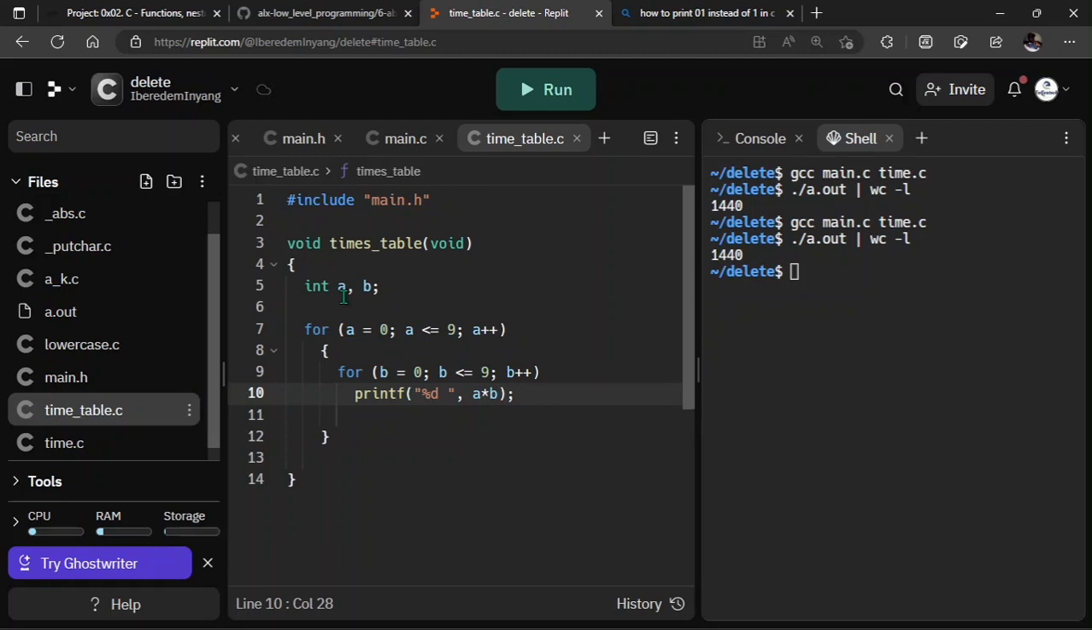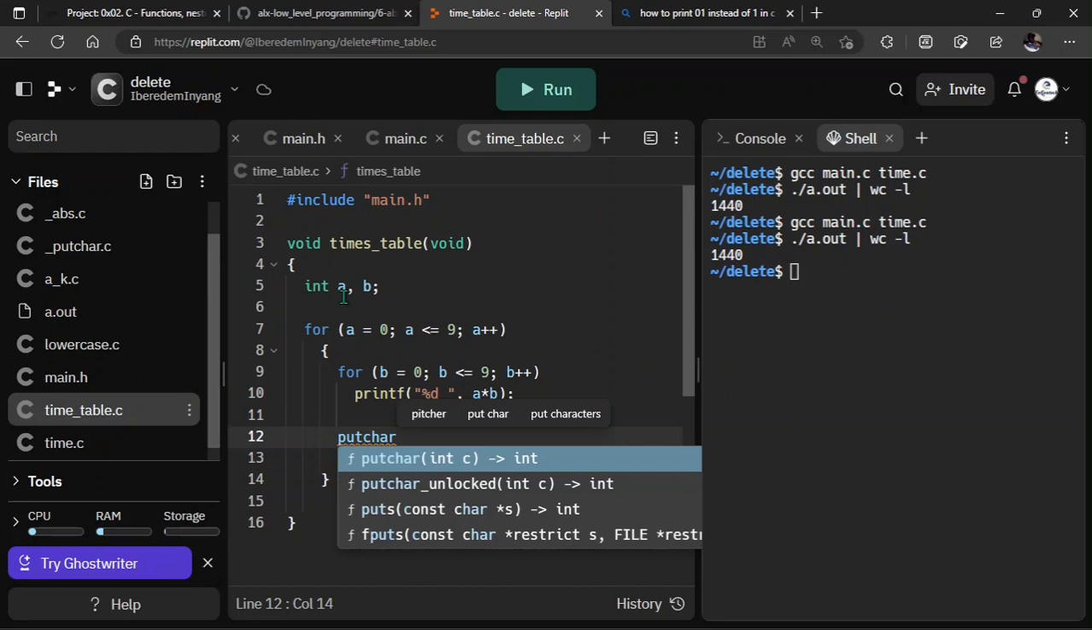All right, now when you're done with that, go out of that very loop and then go to the next loop and then print putchar new line.